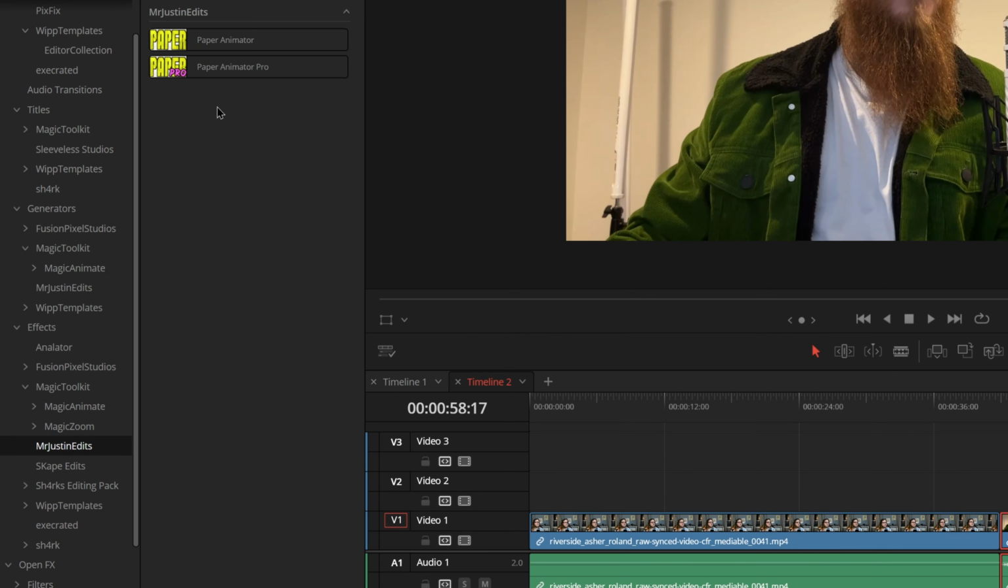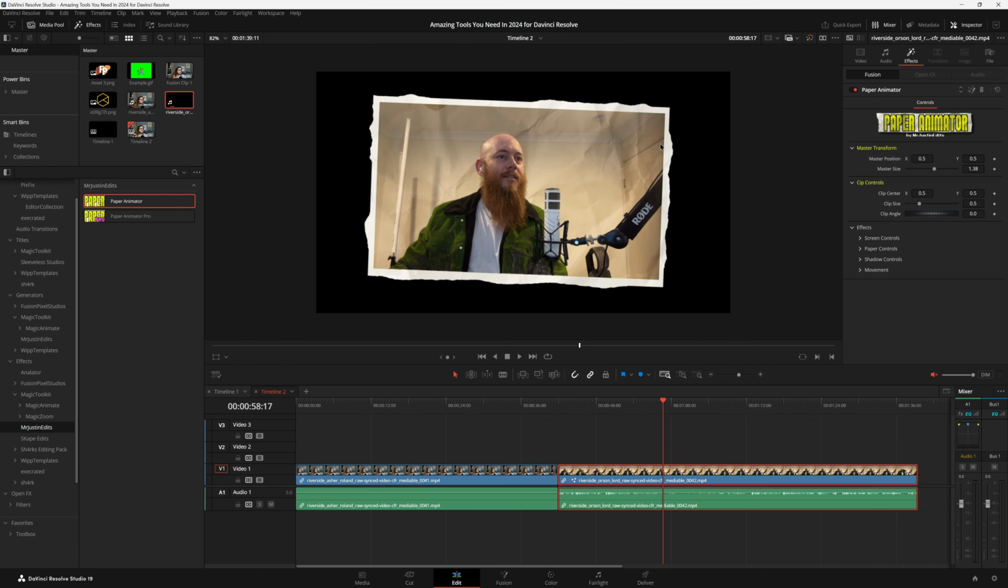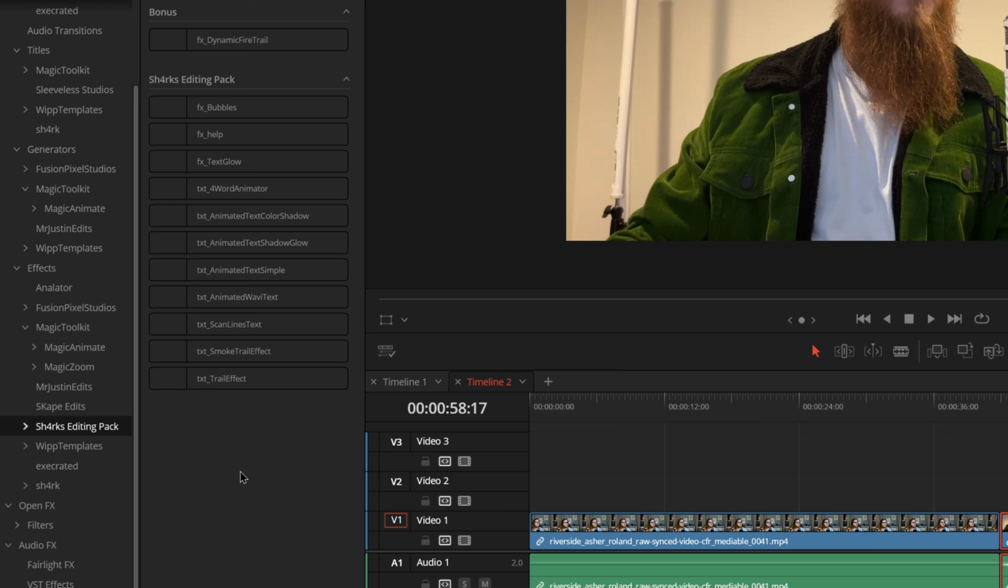Like I mentioned before, Paper Animator has an FX version as well. You just drag it onto a clip and it creates a little outline for it. Super easy. We're going to take a look at something from Shark's editing pack.